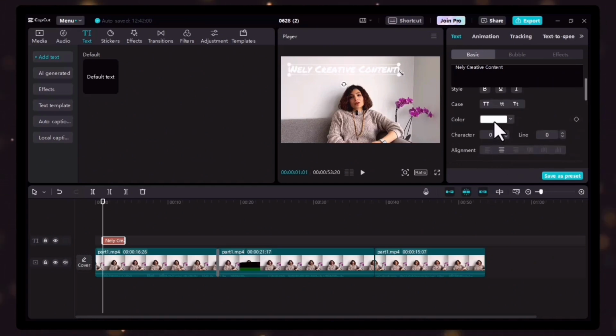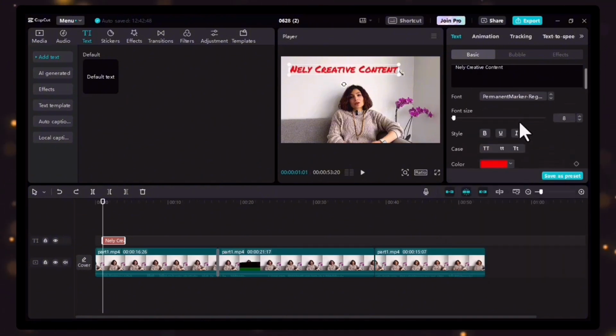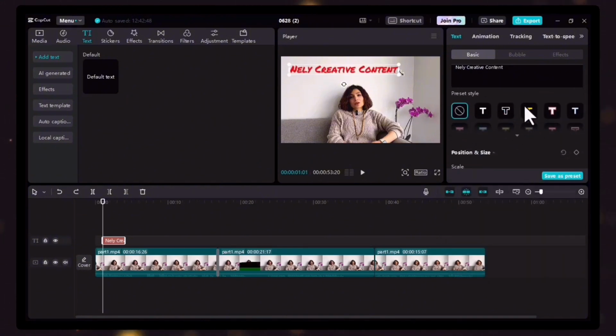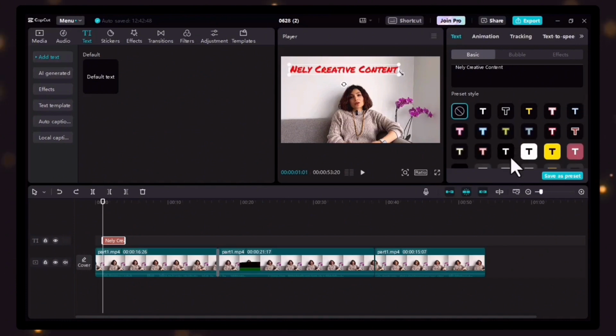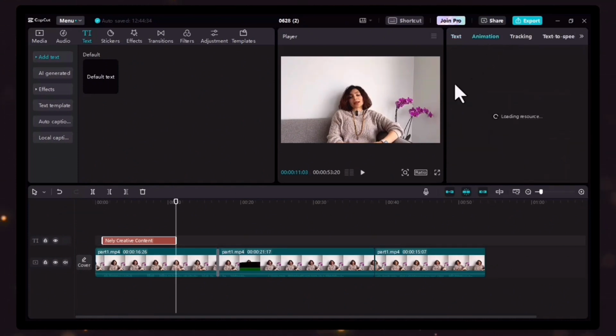bold, the color. As you're scrolling down in this part, you have some preset styles. To me, they are very good, and if they match, you can select one of them. This window is very simple to use, so I won't take it any longer. At the end, I can set the timing for my text. Then I'll go to animation.